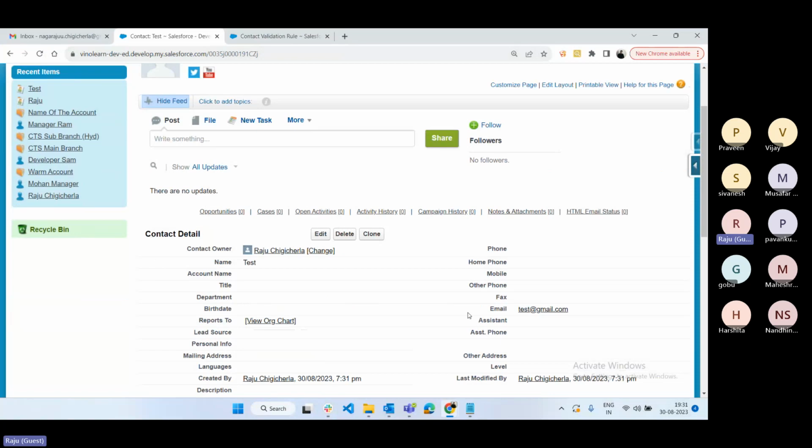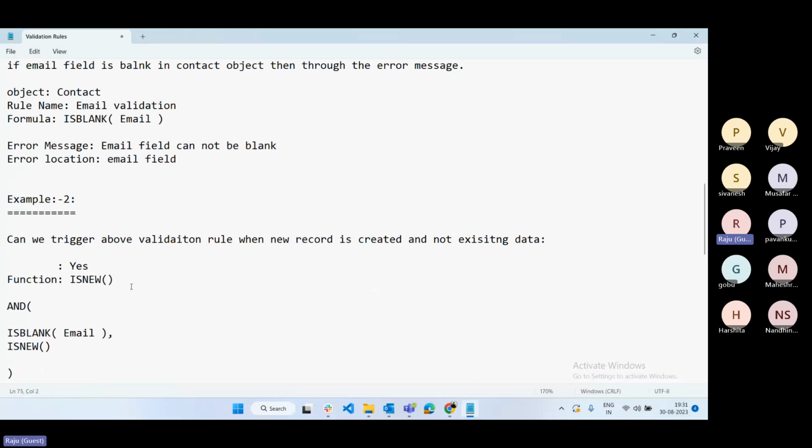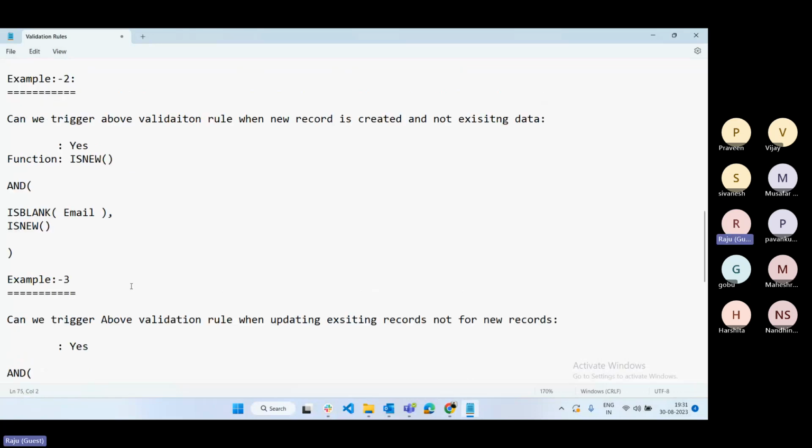Hope you are clear. Clear now on these three validation rules? If you have any doubts, please let me know.